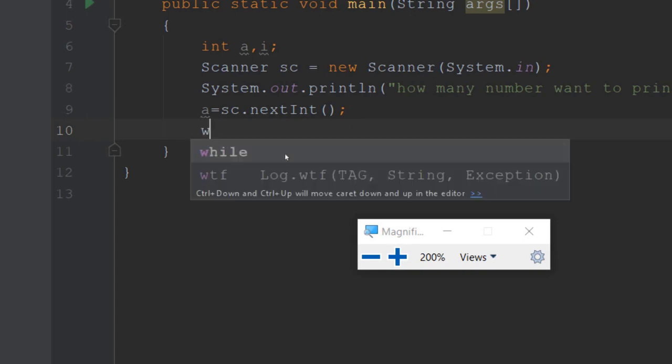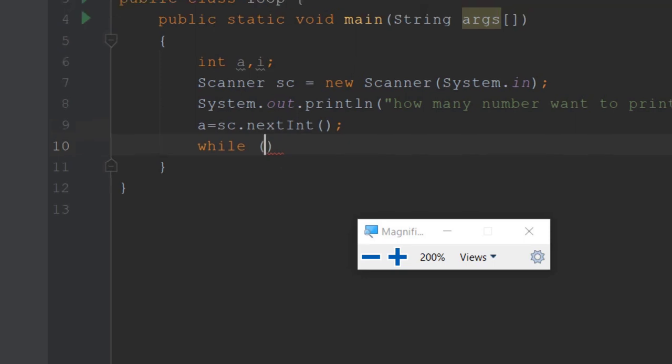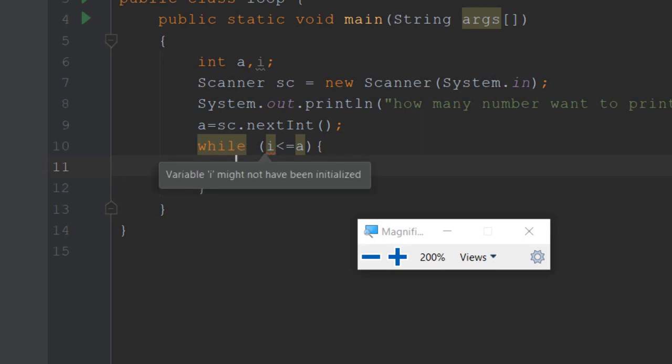So let's write the structure, while. I want to print up to 100, meaning up to the value a, whatever the value will be. So while i less than or equal to a, give curly braces there. Okay, you can see there's an error here saying variable i might not have been initialized. You have to initialize this i first, as it's a while loop. In the for loop you initialize i equals 1, but here you have to initialize i equals 1 before it. Okay, now see the error is gone.